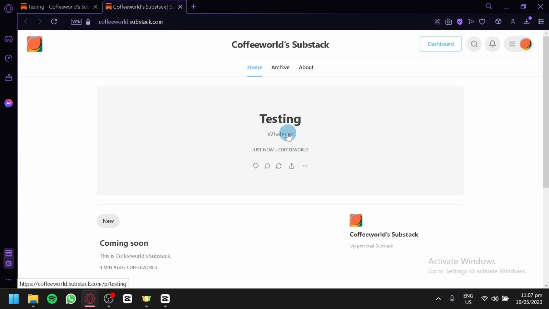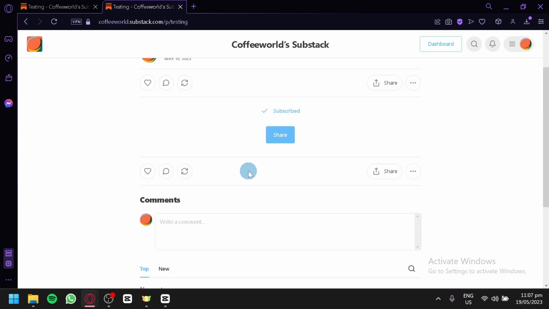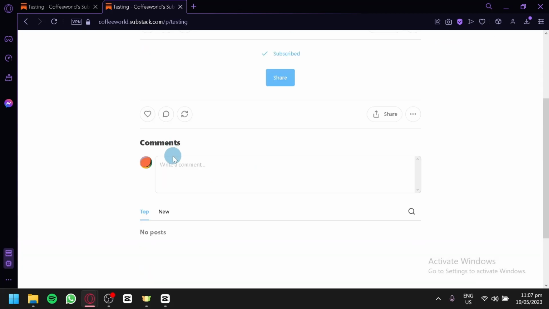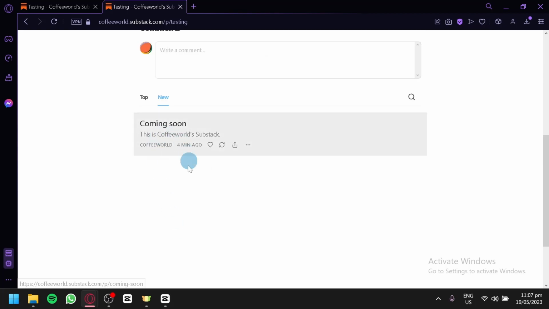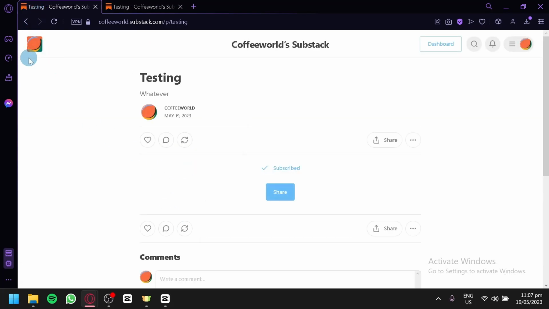And as you can see here, the testing whatever is now available in this section over here. You could add your content. You can see your contents over here depending on what you have posted. You could also have comments and likes in this section over here. Depending on what you would like to add, you can easily add them in this section.